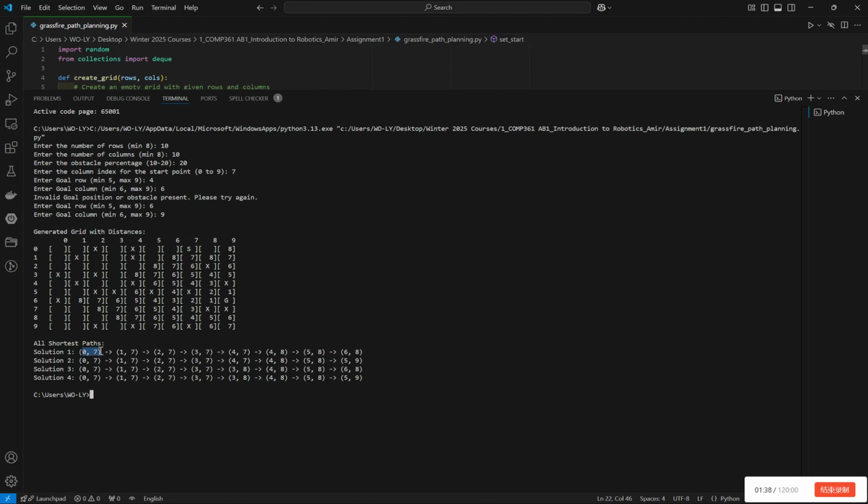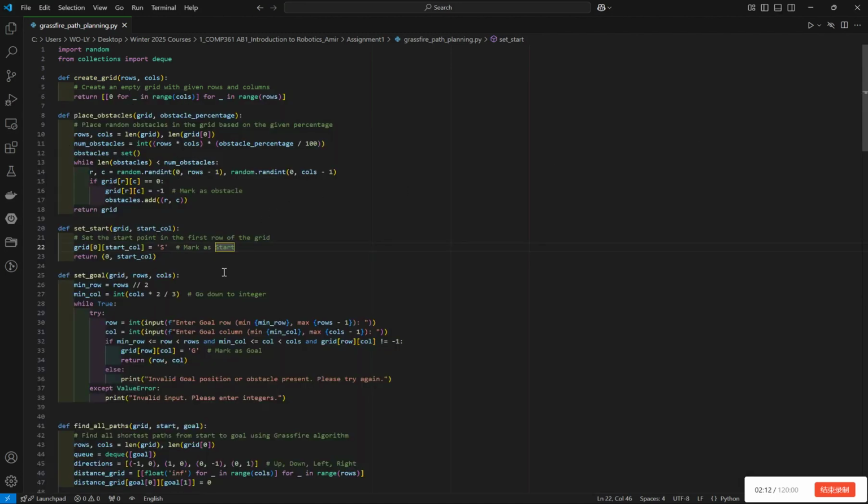For example, 0 7, 1 7, 2 7, 3 7, 4 7, 4 8, 5 8, 6 8. Then we reach the goal point. So the other 3 solutions are similar to the first one. Now I'm going to show you my coding.